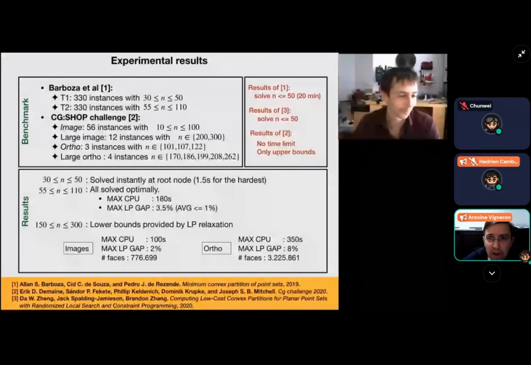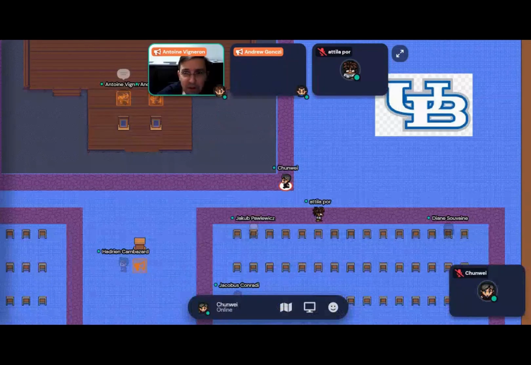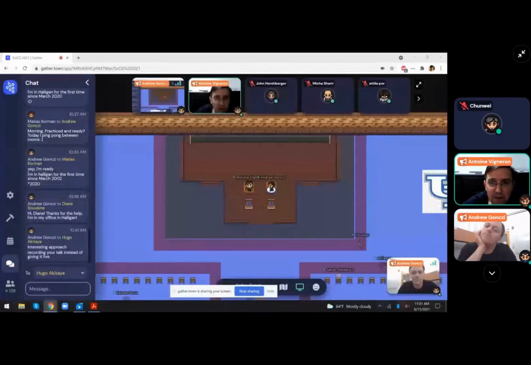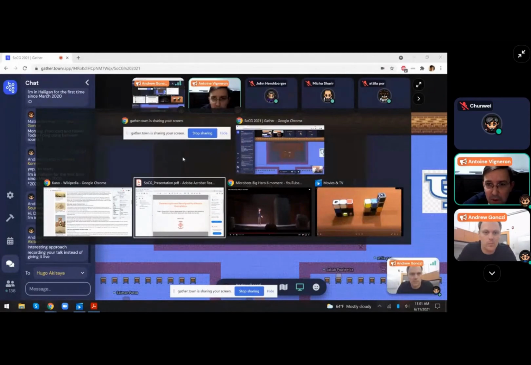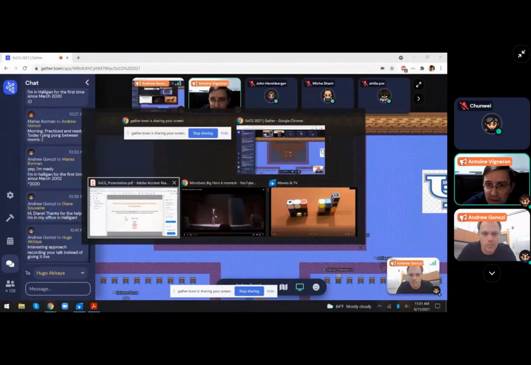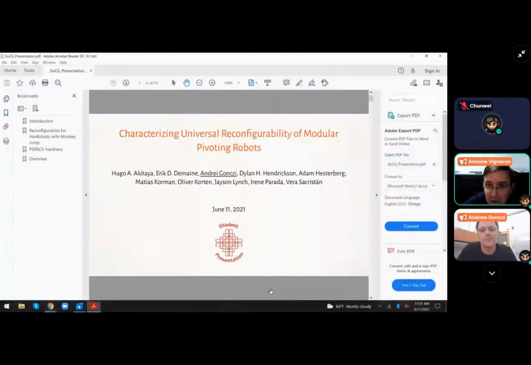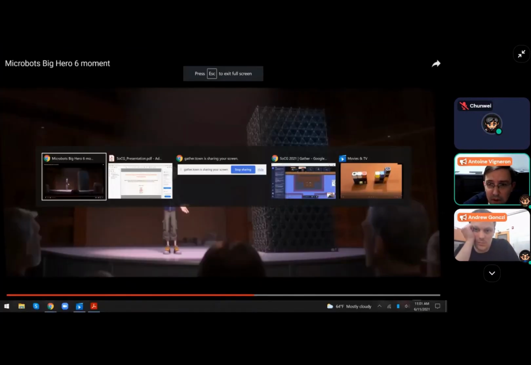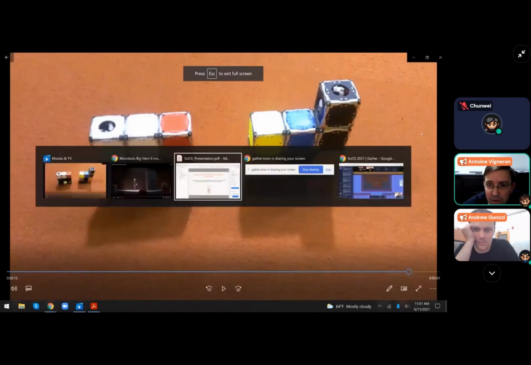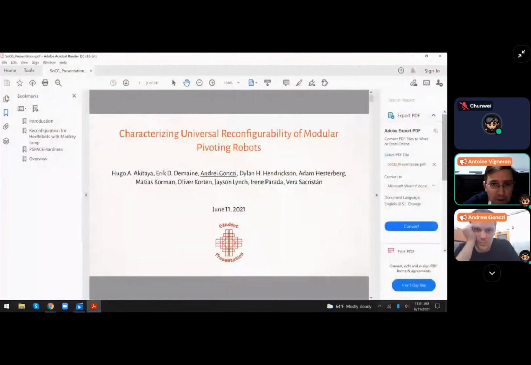So the last talk of this session is on characterizing universal reconfigurability of modular pivoting robots by Hugo Akitaya, Eric Demaine, André Gongxi, Dylan Hendrickson, Adam Hesterberg, Matias Korman, Oliver Korten, Jayson Lynch, Irene Parada, and Vera Sacristán. And the talk is given by André Gongxi, who is a student, so he's eligible for the best student presentation. So you can start. Thank you.